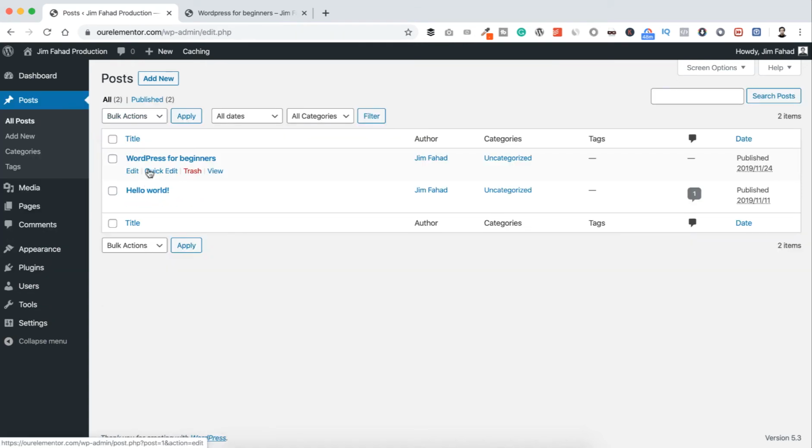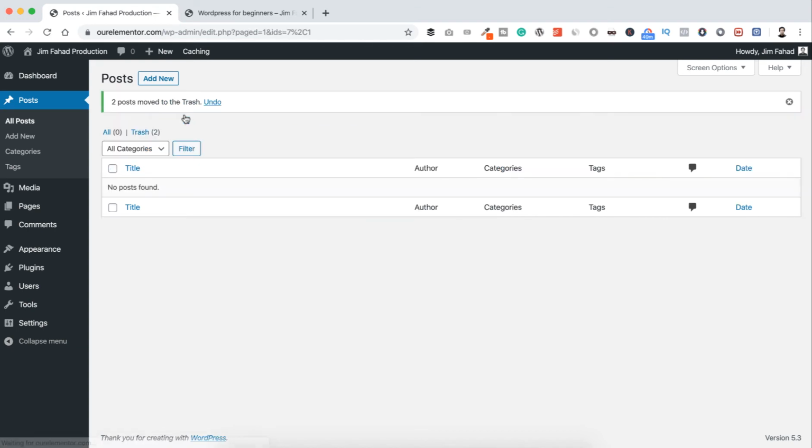You can see here 2 posts. One is Hello World. It came with WordPress and I made a test post, WordPress for beginners. So let's delete all of them. Click here to select all, then bulk action, select move to trash and then apply. All posts are gone as well, but they are not permanently deleted.